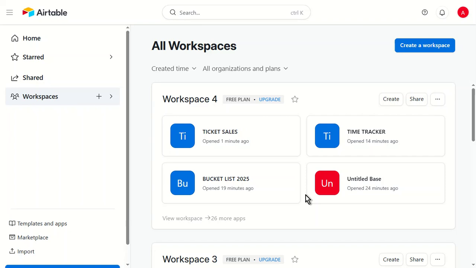Today, we're diving right into creating an Airtable base from scratch. By the end of this video, you'll have the know-how to start organizing your data efficiently and effectively.